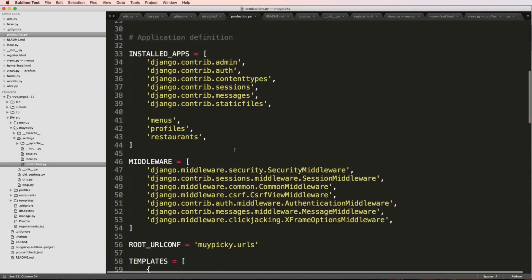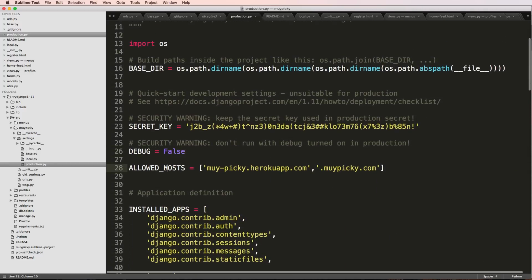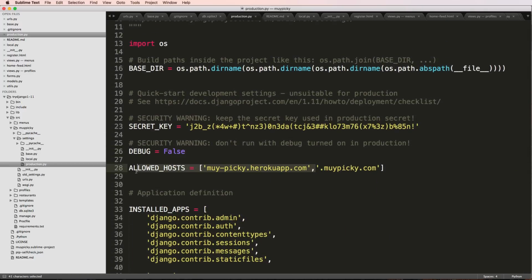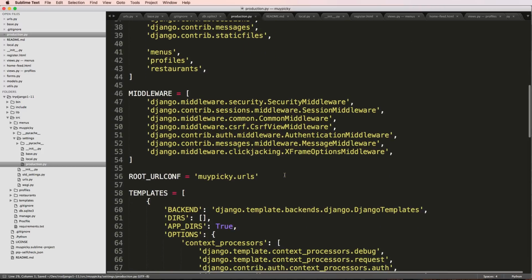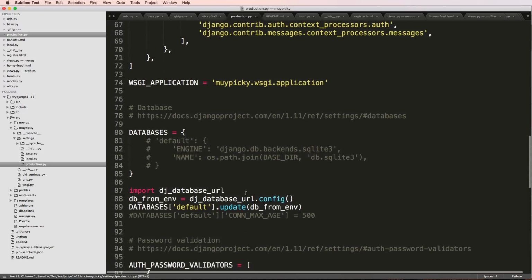Let's just double check everything. Number 1, debug is false. Number 2, we have our allowed hosts on there. We want to make sure that they're there. And if we had a custom domain, including subdomains, this is what it's going to look like. Without subdomains, you just get rid of it or you write out the actual subdomain itself. And then I scroll down a little bit. I want to make sure that my databases are set up.